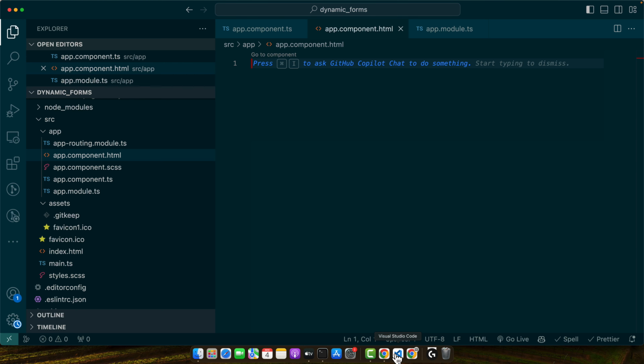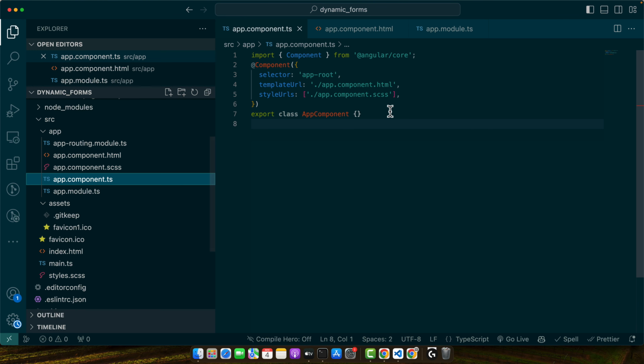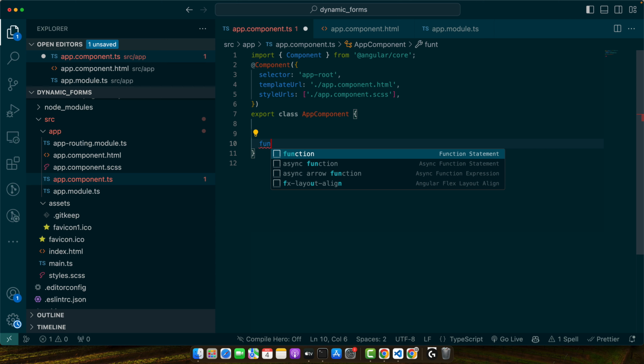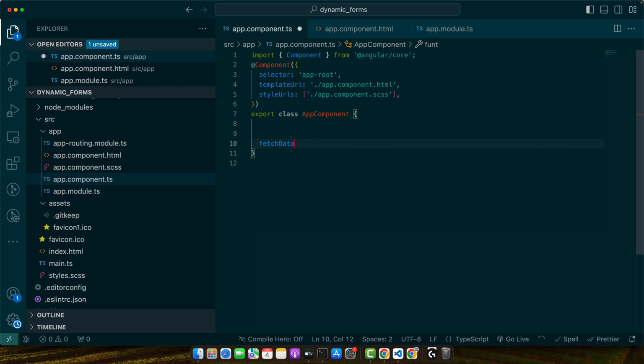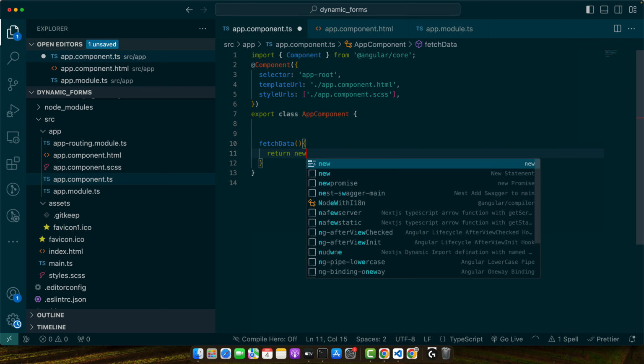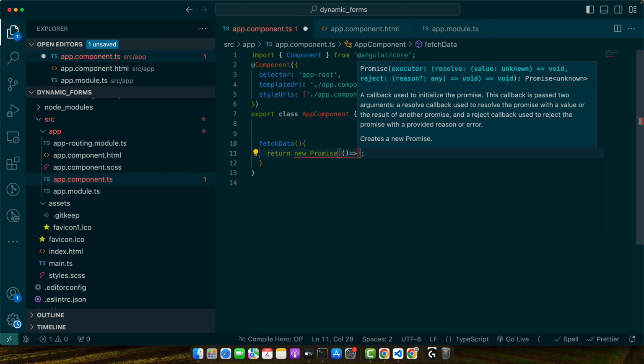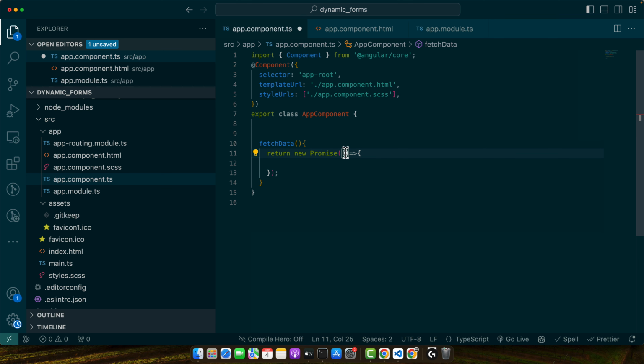So right now my Angular project is already running. This is an empty Angular project. So here I will create a function. First function is fetchData, then return new Promise, and we will pass it a callback function that will receive the resolve function, and within that I will use a setTimeout, and after 2 seconds it will resolve the data and pass this text as the response of this promise.